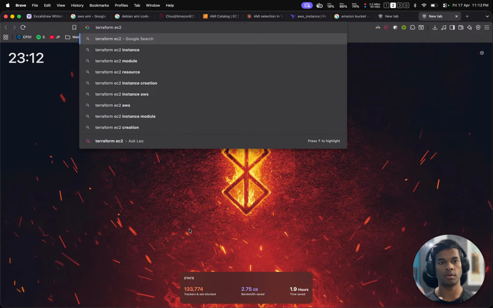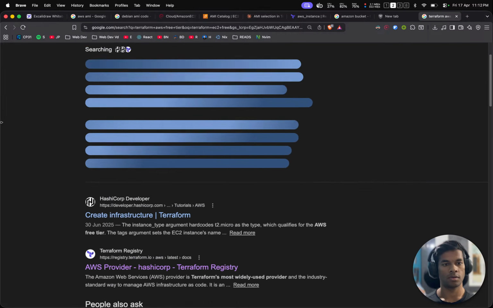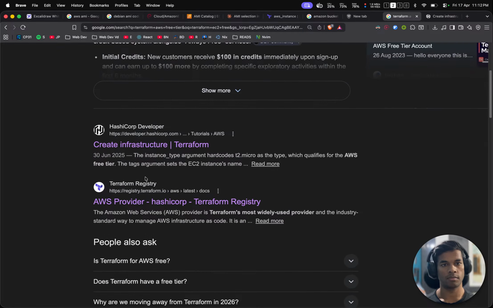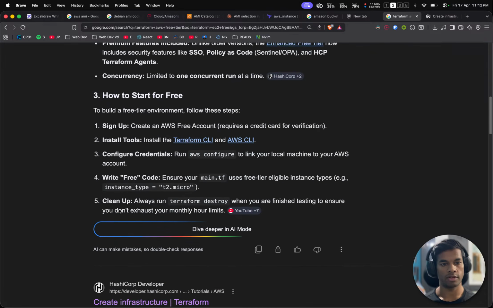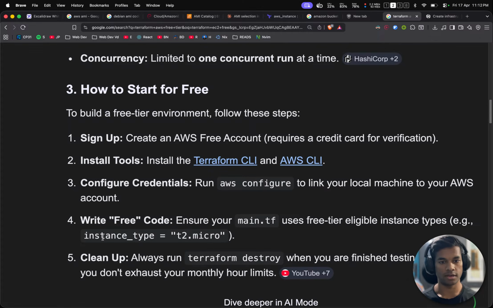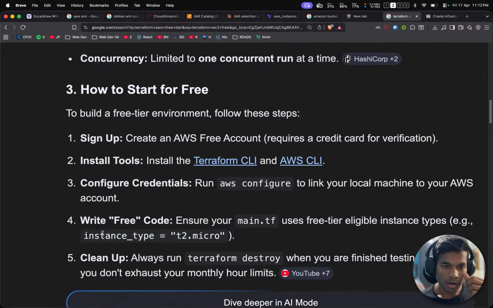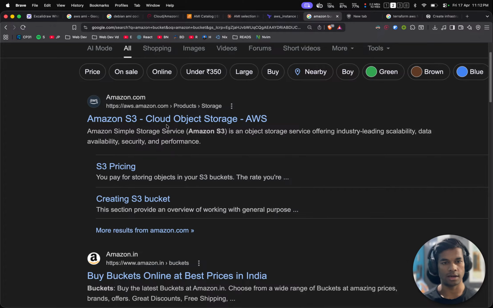EC2 free tier. What is the code? They don't give any code. Right, free tier uses free tier eligible instance types. For example, EC2 micro is a free tier eligible type.